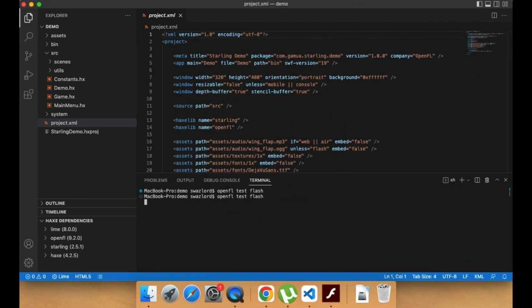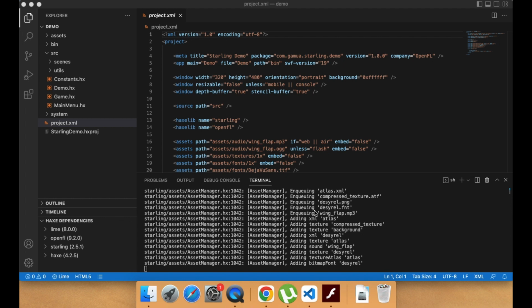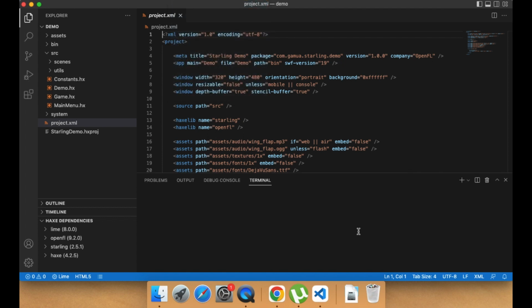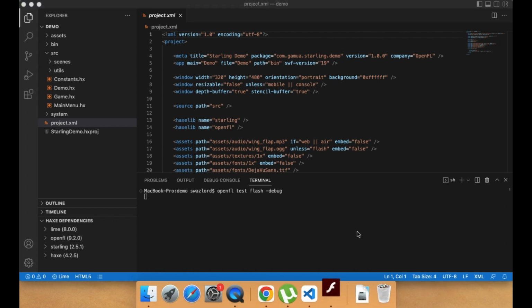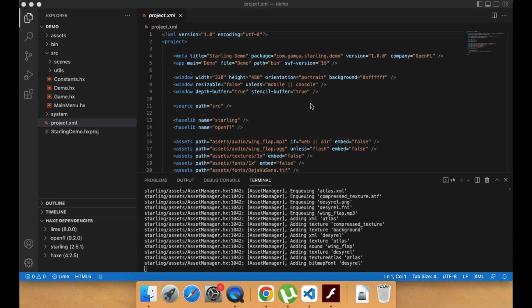Now, test the project and let's see. All good. To debug the builds, just use -debug along with the test command. There you go. Now you can add breakpoints in the code and let the debugging begin.